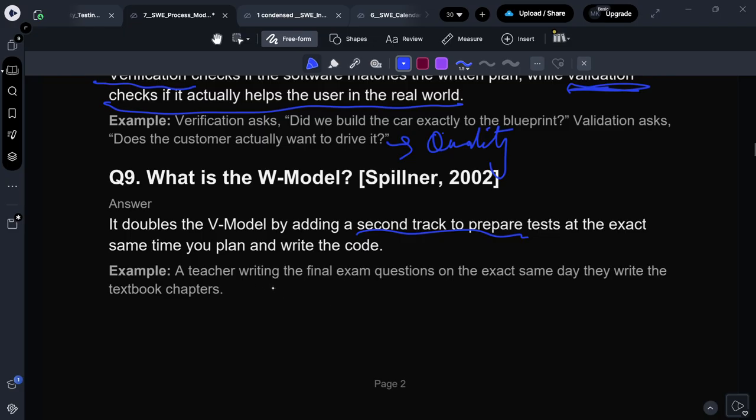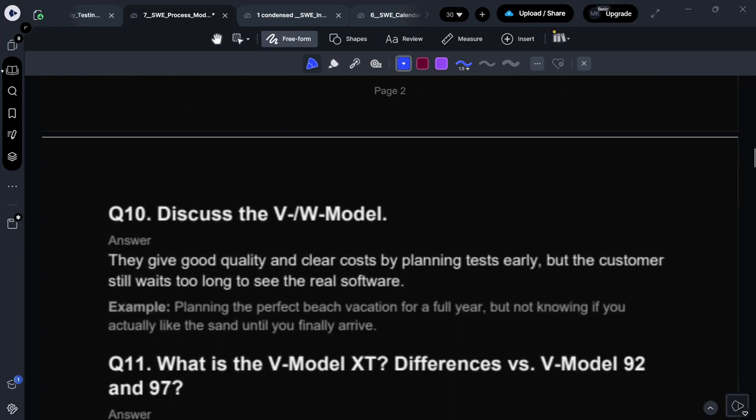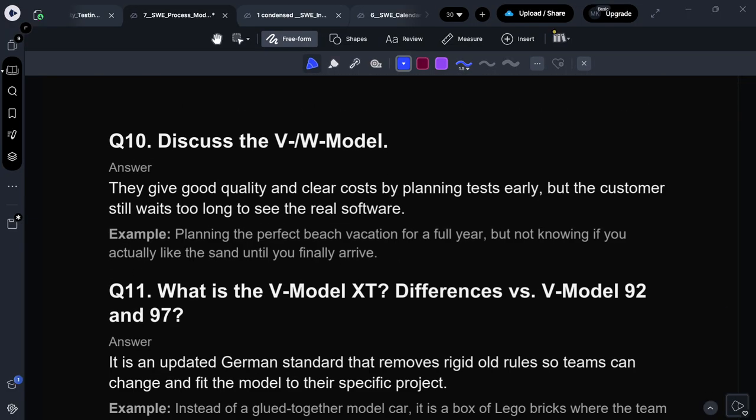It's just like saying that a teacher is writing the final exam questions the same day that they're writing the textbook chapters. For example, when they're writing the syllabus or writing their lectures, they're also making the exam. That's the W model.